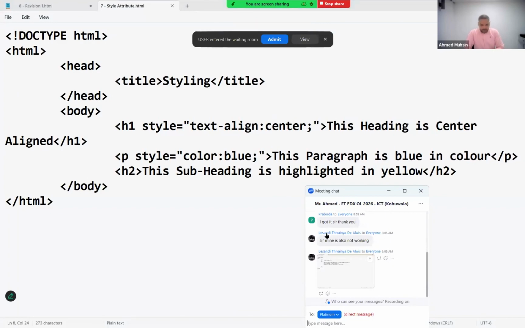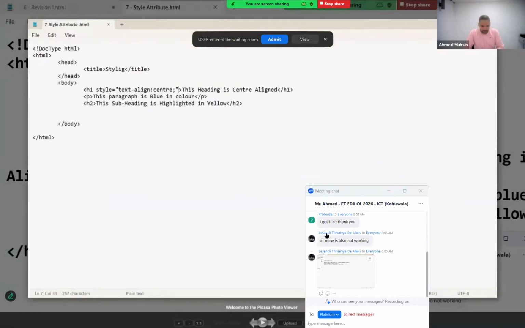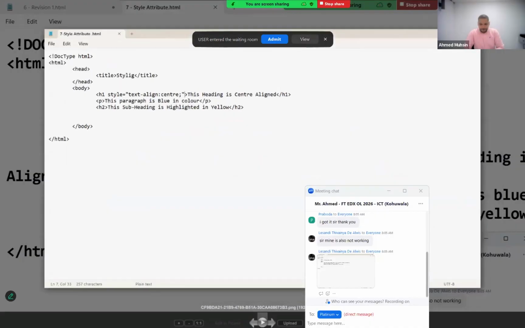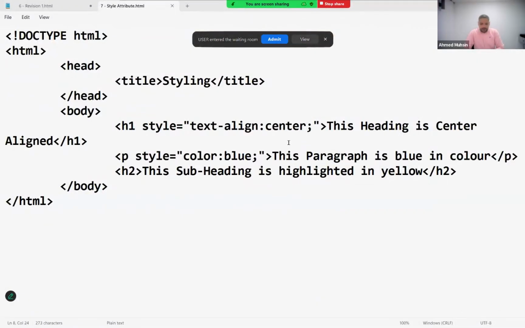One second, everybody. I'm checking your code. The center spelling is wrong. T-E-R. Okay, center spelling is wrong. T-E-R. Everybody okay with this?